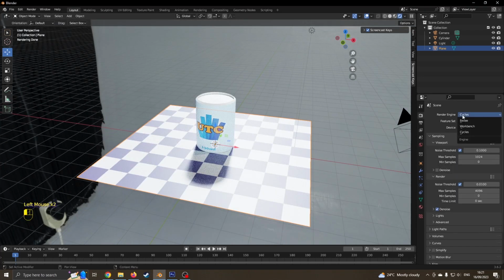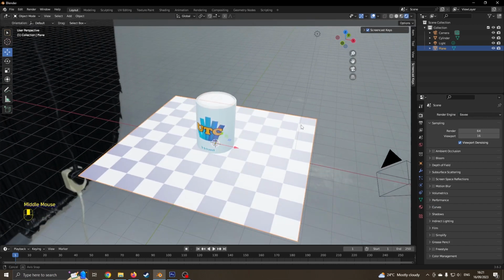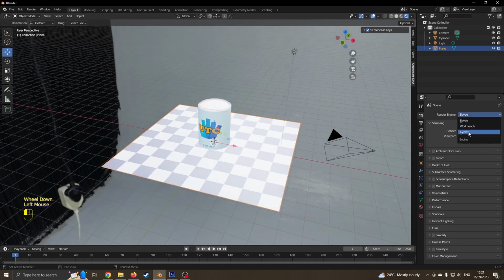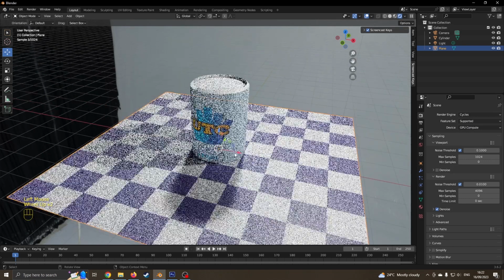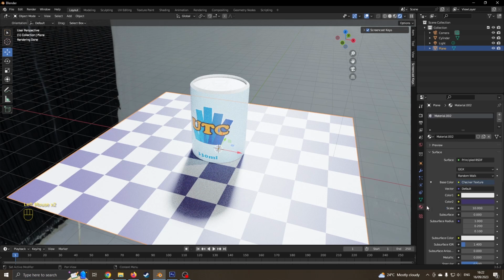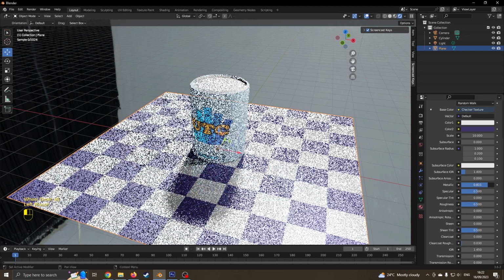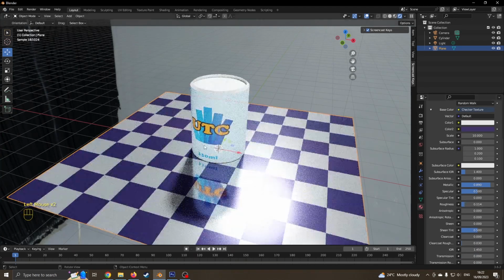Just to speed it up a little bit, I'll flick back to Eevee. So we can still see the images there. Okay, I'll flick back to cycles, I'm also going to make the checkerboard reflective. So I've clicked on the checkerboard, going back to materials, and down here I can just say, let's make it more metallic. Let's take the roughness out of it. And we should start to get a little bit of a reflection.